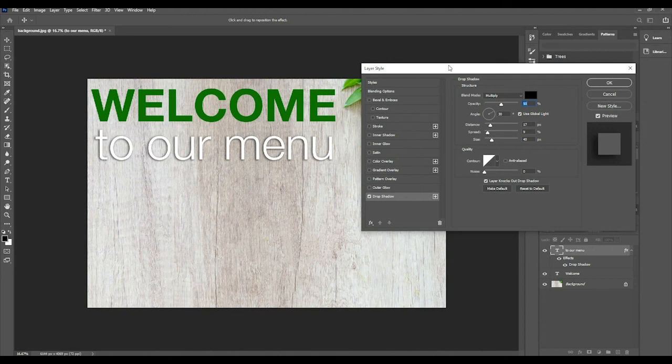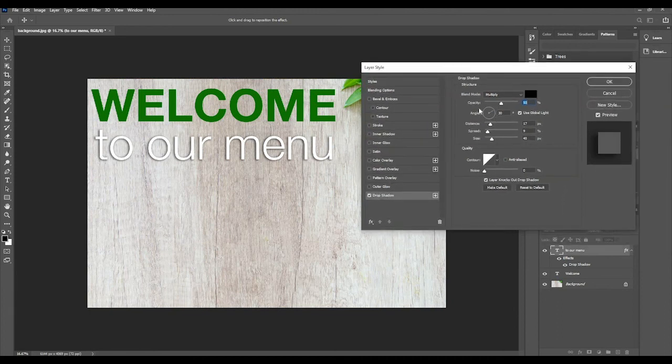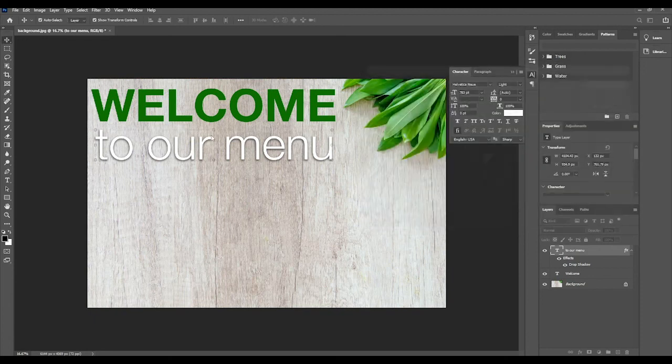Now the light, if you notice, the light comes from this point here and casts a shadow to the bottom left hand side. Now we could change the direction of the shadow by using this angle icon here, and as we use it you could see that the shadow changes. So we could go like right about here, right, and hit OK. And now we have here welcome to our menu that is in green, and to our menu has a drop shadow with the white.